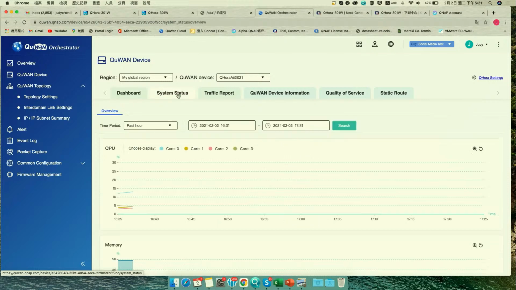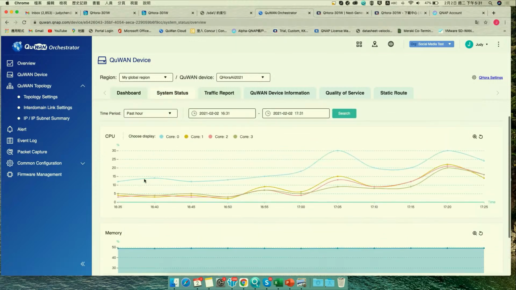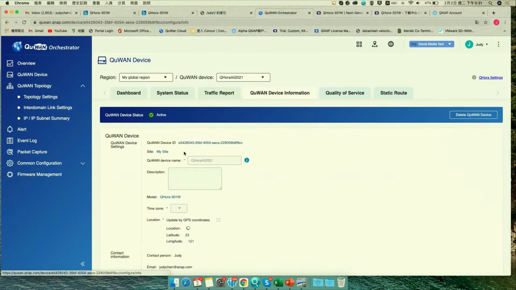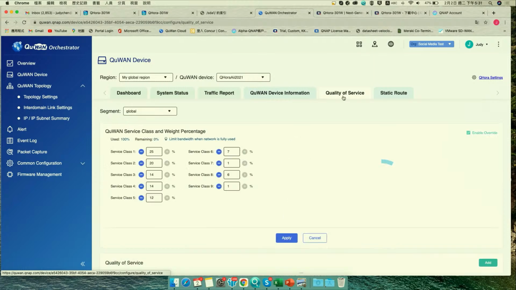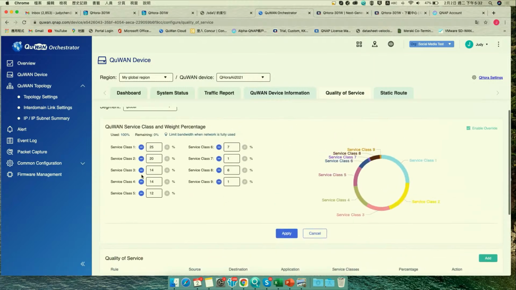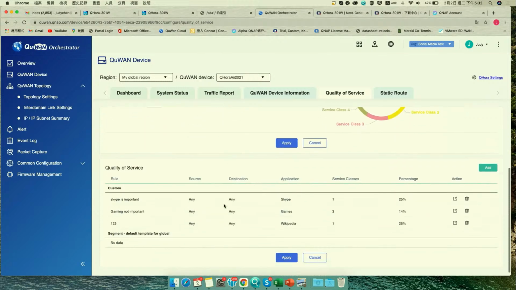Here, in the dashboard or system status, you can see the CPU or memory status or traffic report. Here's the contact information, and here are the QoS settings. You can edit the service class, percentage, support, and add more rules here. I've added 3 rules: Skype is important, gaming is not important, so that they have different service classes. This will be implemented on QHora.